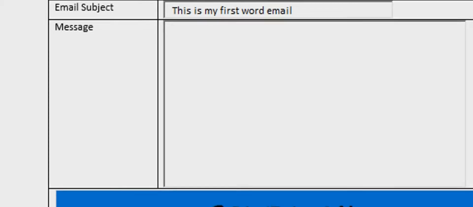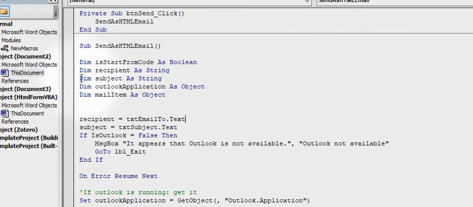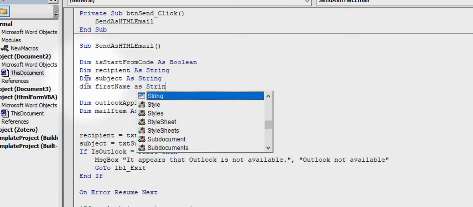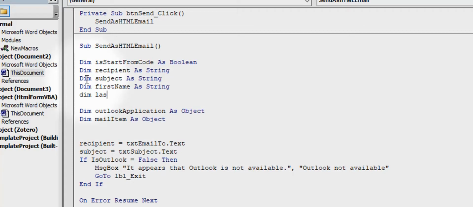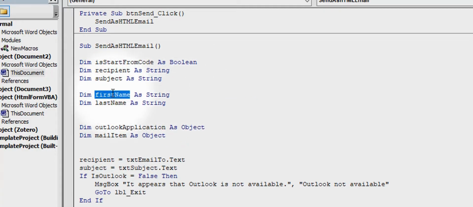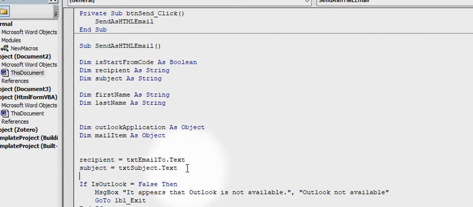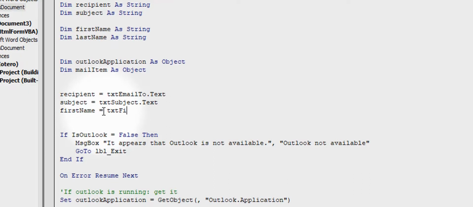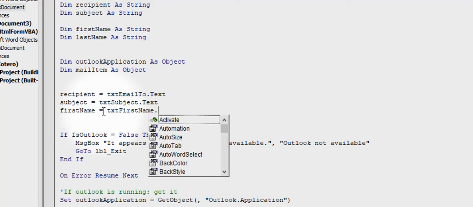The same way I got the subject and the recipient, it's the same way I'm going to get the first name and last name. So I'm going to create two variables up here called first name as a string and then last name as a string. And then I'm going to set first name down here the same way I did over here. So I'm going to say first name equals txt first name dot text.